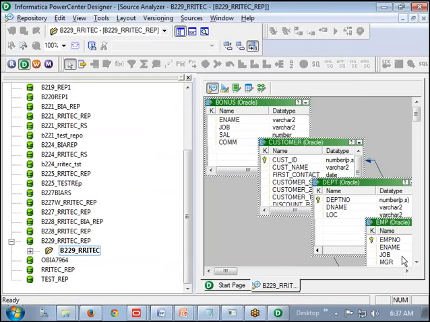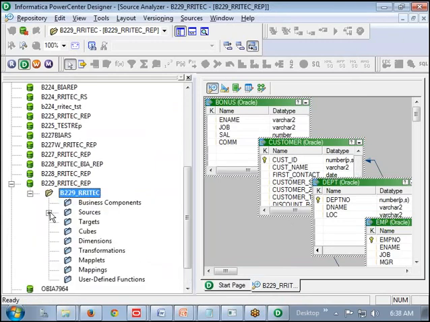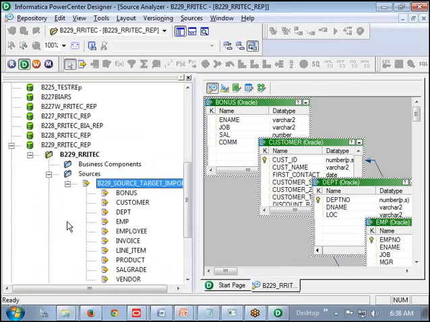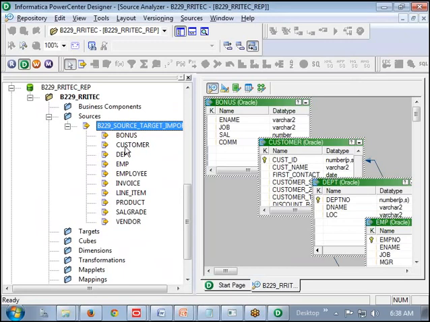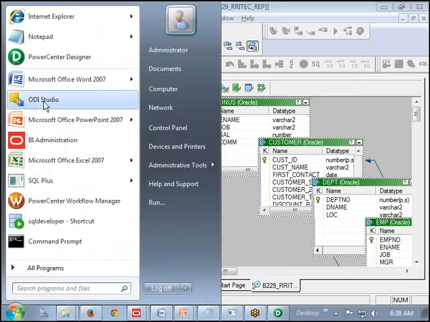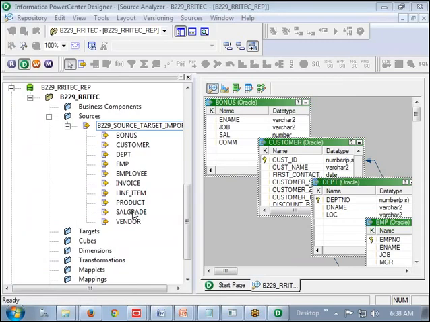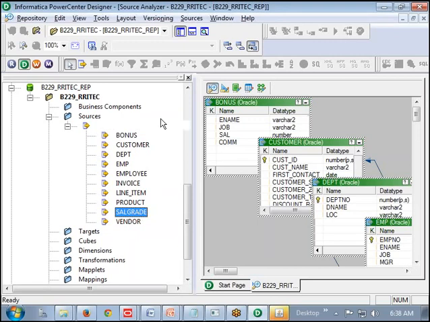Right. All the things are imported. Now if you go and observe the sources folder, previously it was empty like targets. Now it is loaded with some tables. And if people are aware of it, now the tables are appearing in the tool or it is available in the repository.